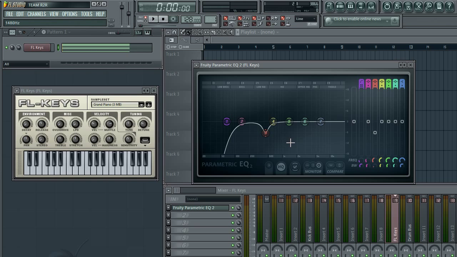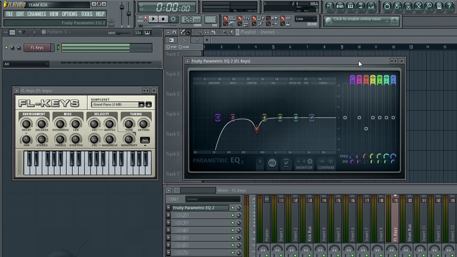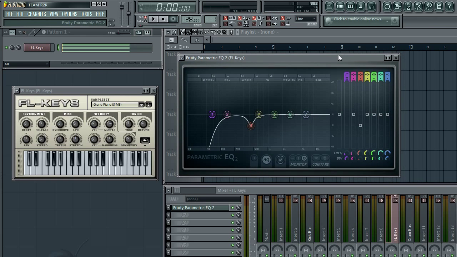It probably wouldn't be much, but if your plugin has auto gain, it would be nice to use that function so that you're not having to do it yourself manually, making up the gain, because it's important to hear what you're doing to the sound with the filter and the cut.